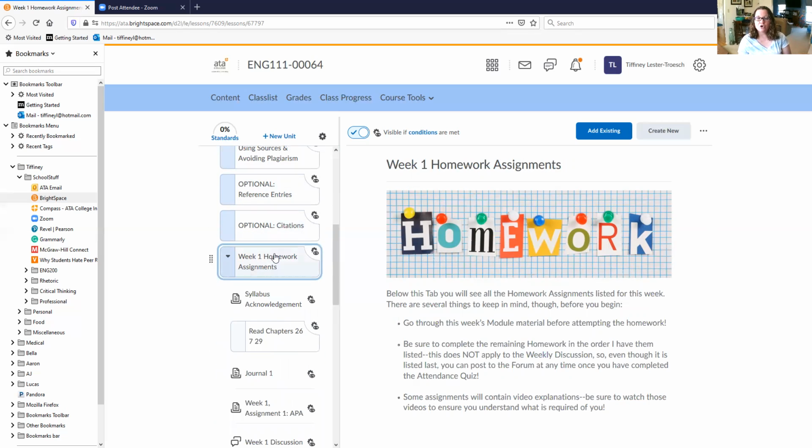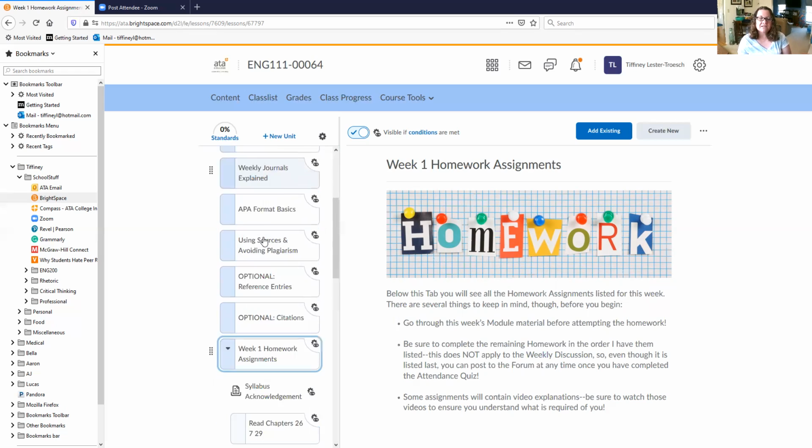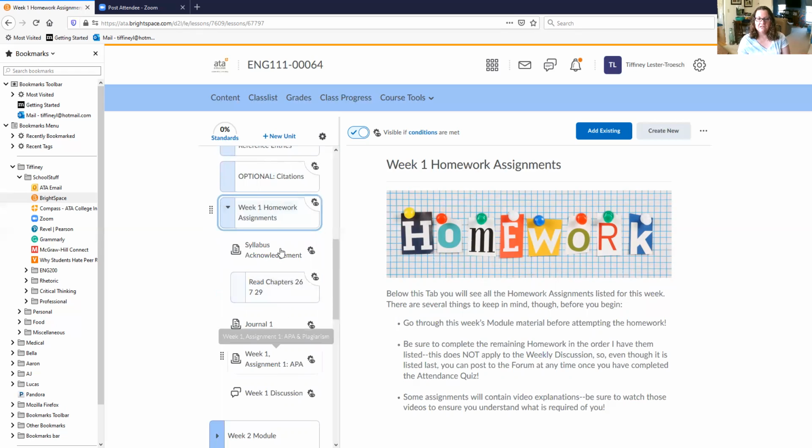Some of these items under homework assignments, maybe we would have done together during class, but obviously we're online. So I'm not going to put any of these up here, like the syllabus acknowledgement. We would have completed that up here when we went over the syllabus together. But I'm not going to put that online assignment up here in this section because I just think it's easier if everything is grouped together in one location. So the syllabus acknowledgement is something that we would do in class together.